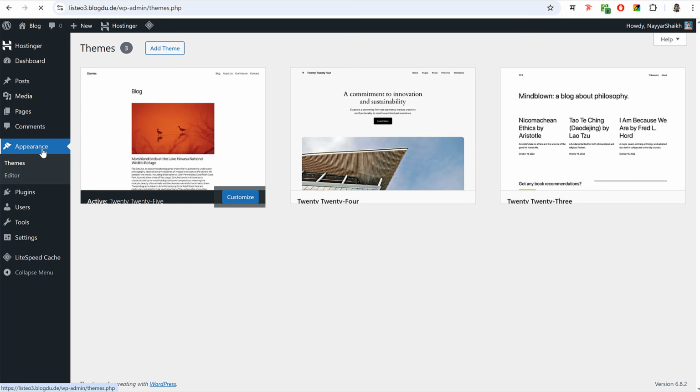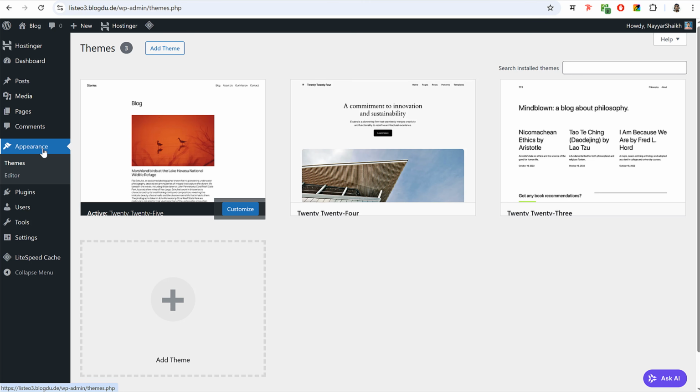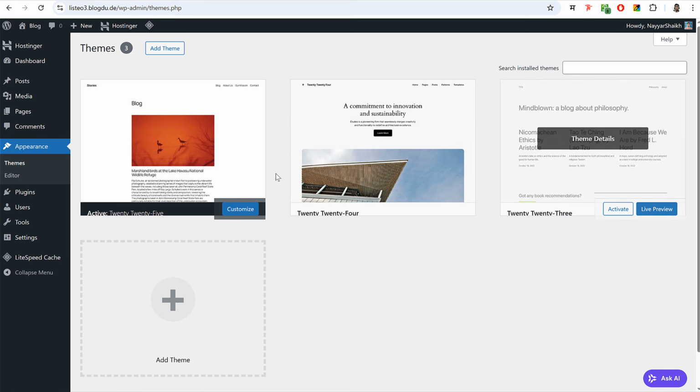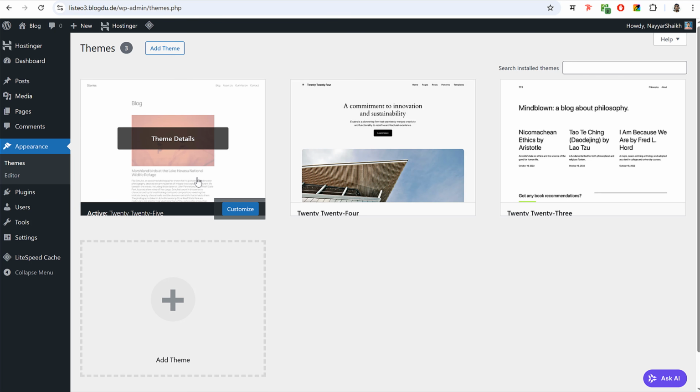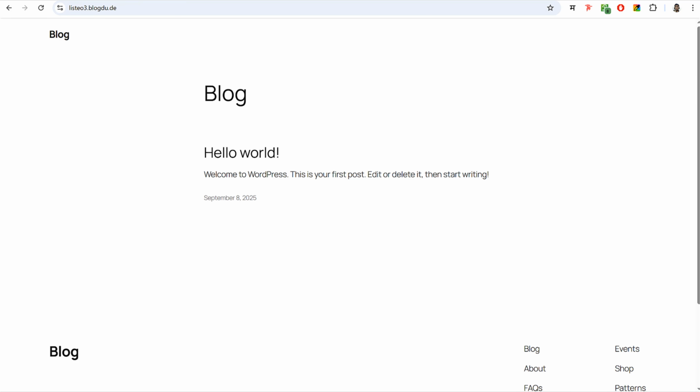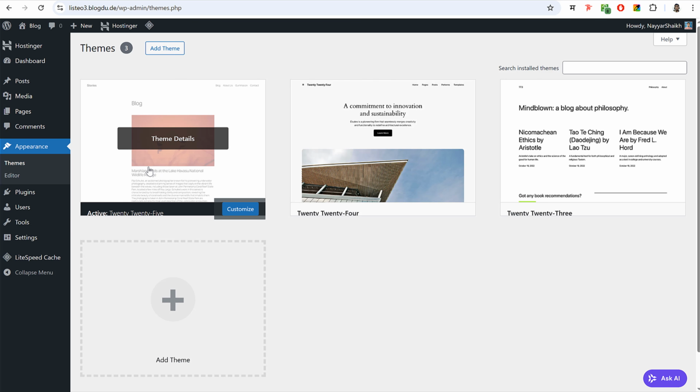Then we have the appearance option, which is a very important option. Under appearance, you will see few themes are already installed for you, and one of those themes is automatically activated. So in this case, 2025 theme is activated. Now, if you open your website, this is how it will look like. Now, this look of the website, this appearance of your website is because of this theme, 2025.